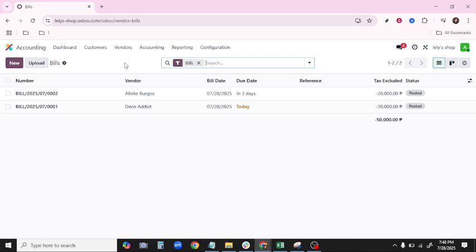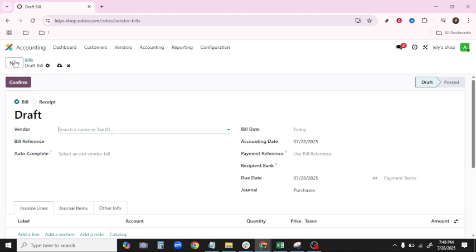Now, to create a new bill, simply click the New button, which opens a fresh vendor bill form ready for your input. This form is your blank canvas where we will input all the necessary details related to a specific vendor bill. First, you'll need to identify the vendor. Look for the vendor field and select the supplier from whom you've received the bill. It's crucial to choose the correct vendor to ensure your records remain accurate and up to date.